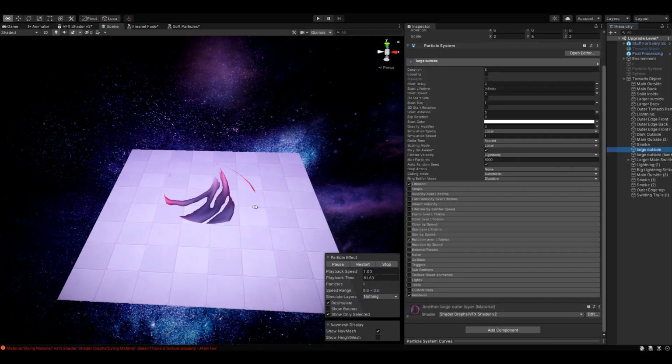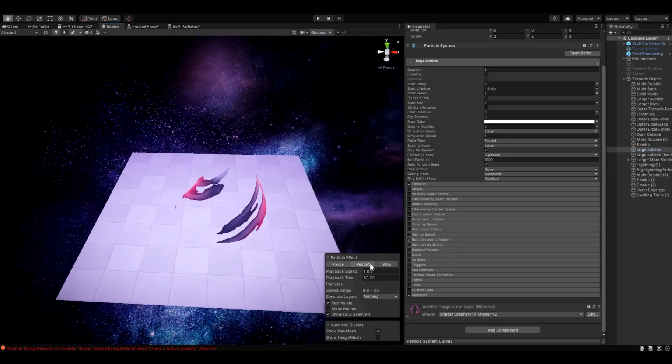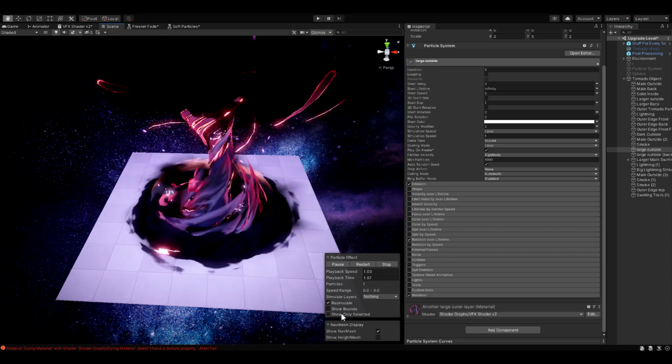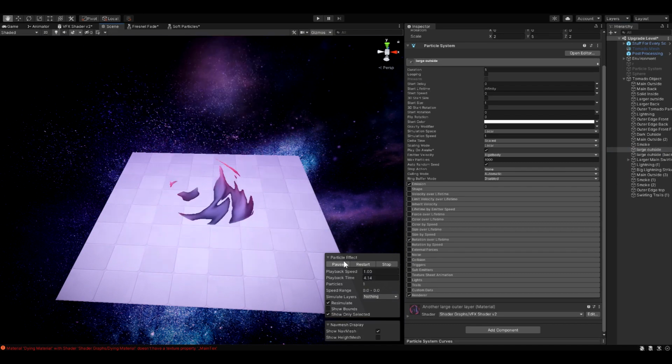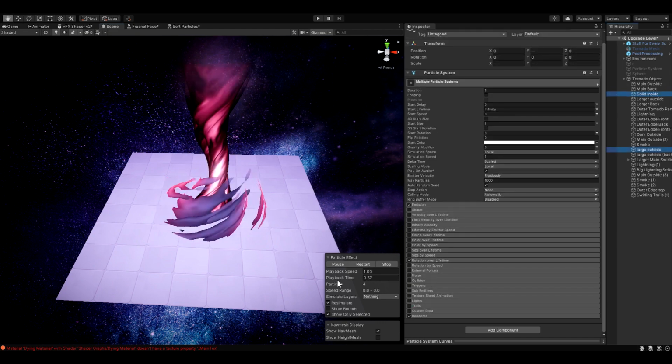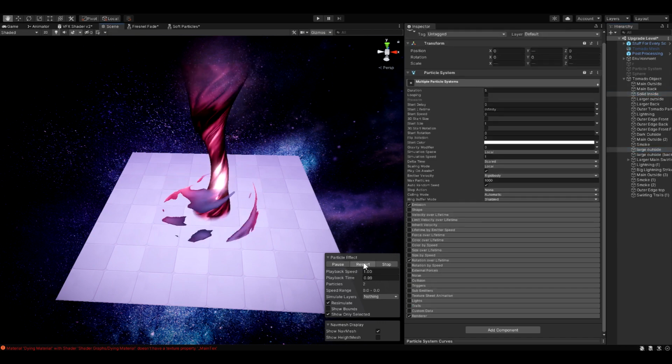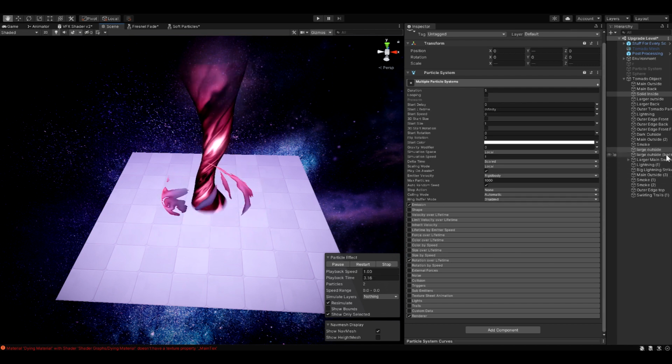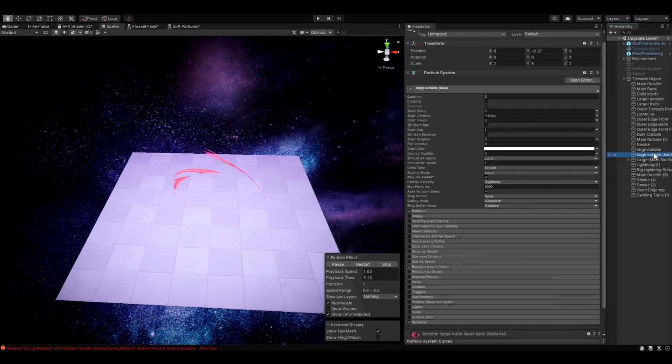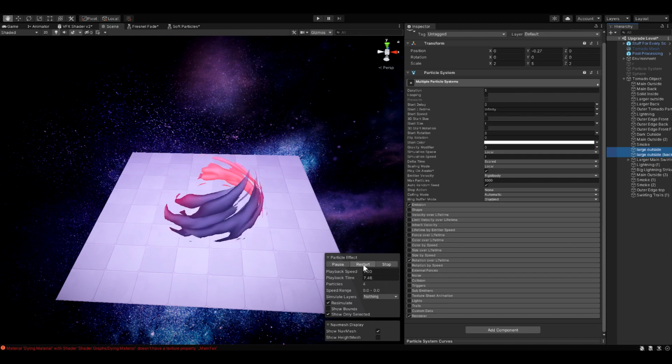All right, large outside, same thing. This is a little hard to see, but basically, if we just look at these ones, you can see it follows it perfectly, so it blends nice. This is just the back of that. Come on, there we go.